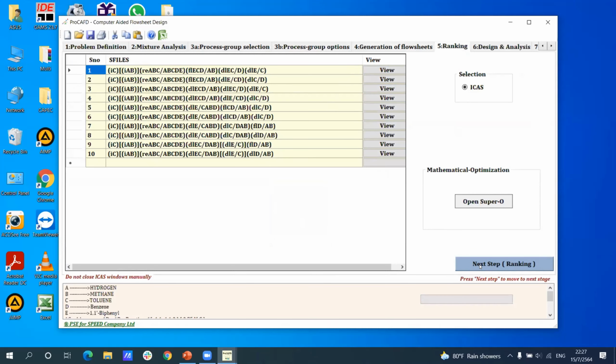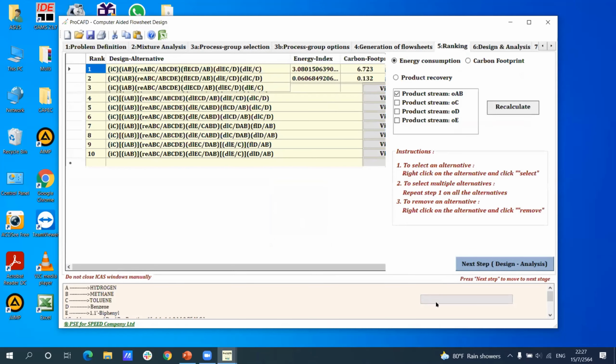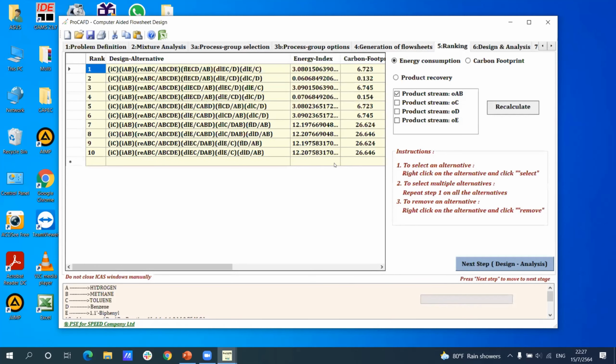Okay, and next in step 5, all the feasible processes are ranked in terms of the performance criteria, namely the energy consumption, the carbon footprint, and the product recovery. The user can rank it by double-clicking the column, and the alternatives will be arranged according to the energy consumption index. So in this step, I will select the one which has the lowest energy index value. Okay, and then I will go to the next step.